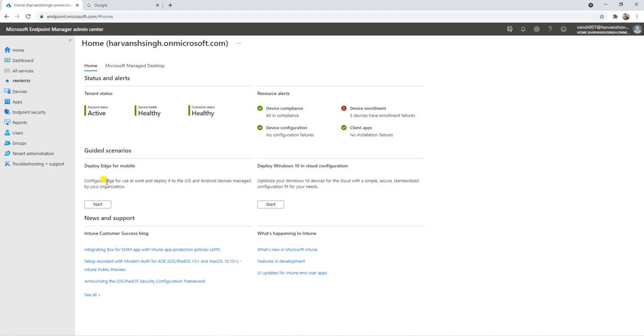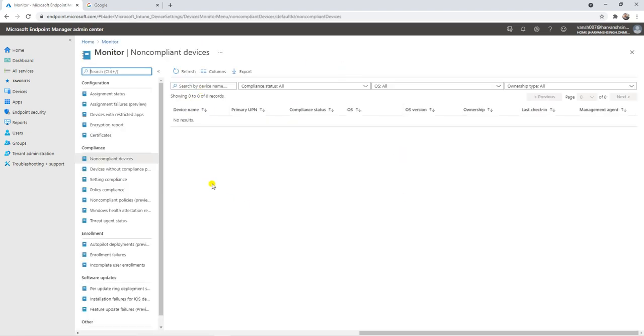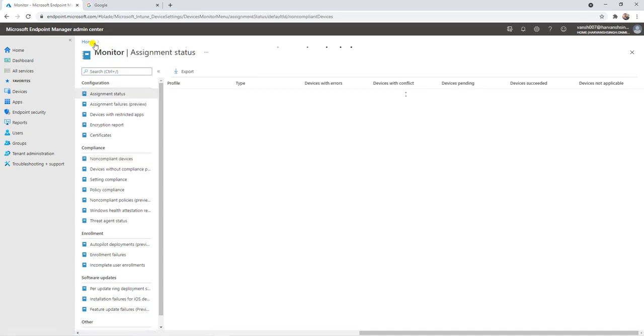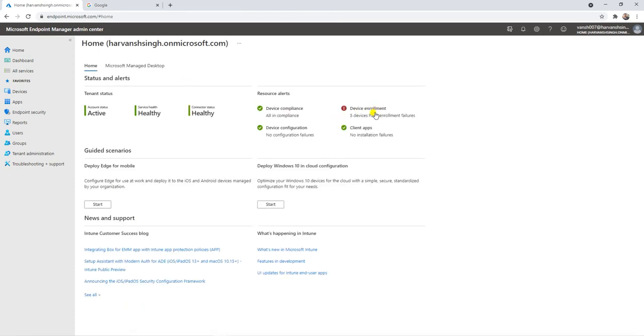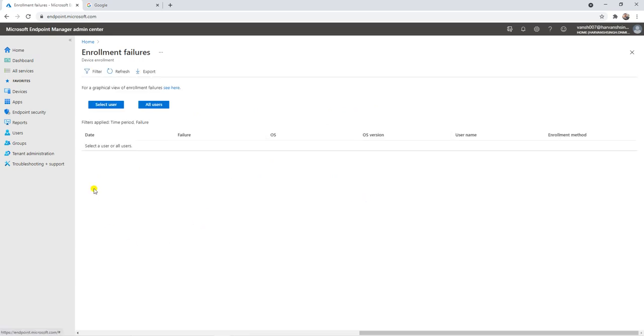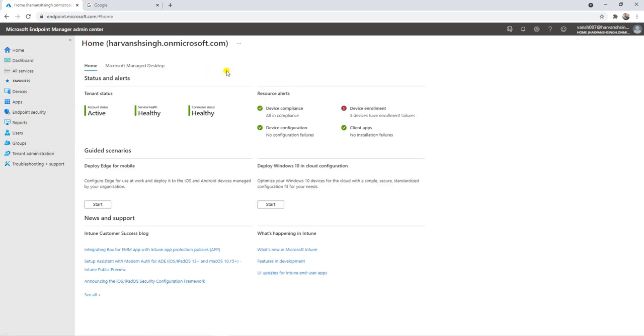The other thing is the resource alerts. If you are getting any alert, it will show here. If there is something unhealthy, like device enrollment, it's showing an error message here. For device compliance, if you click here, you can go in depth and check the details of what alerts you are having. If you want to check the device enrollment, you can click here. I will go through these options from here, and then I will explain all those things.